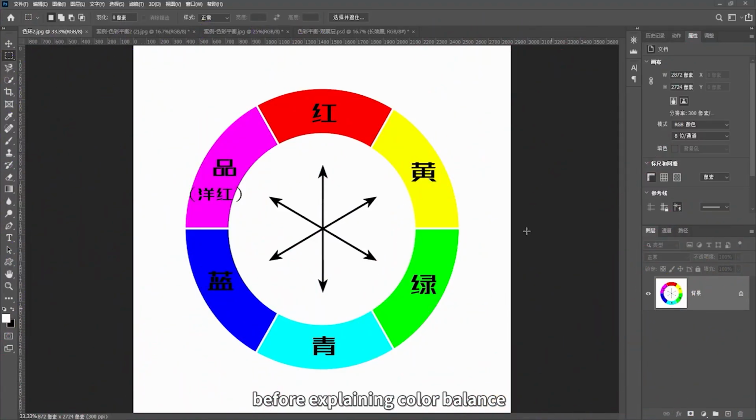Before explaining color balance, let's look at this image first. In this image, red, green, blue are the basic colors that make up all colors. Corresponding to them are cyan, magenta and yellow. These three pairs of opposing colors maintain balance like a scale. That is to say, if red decreases in the image, it means cyan increases. If green decreases, it means magenta increases. If blue decreases, it means yellow increases. Understanding this principle, we can better control images.